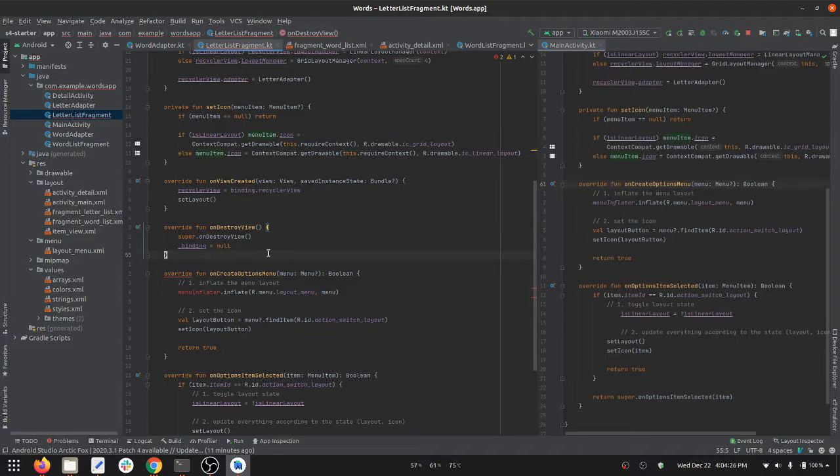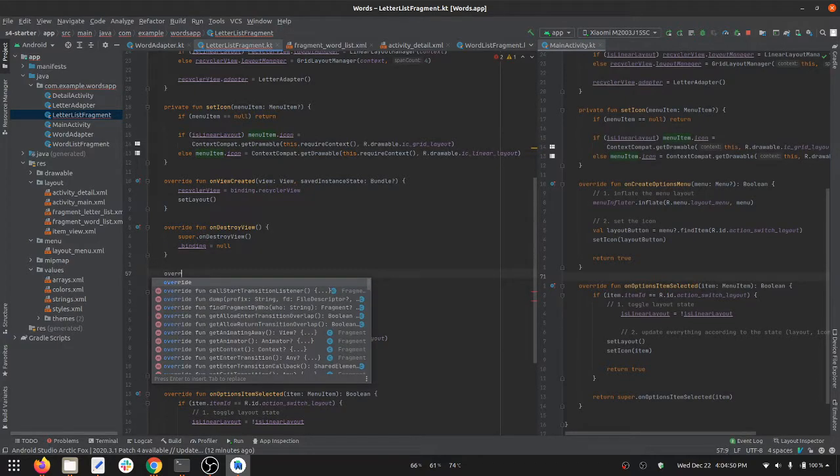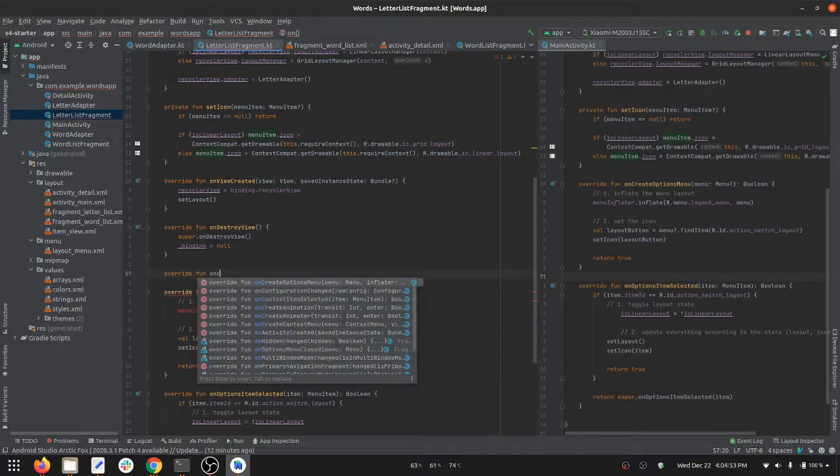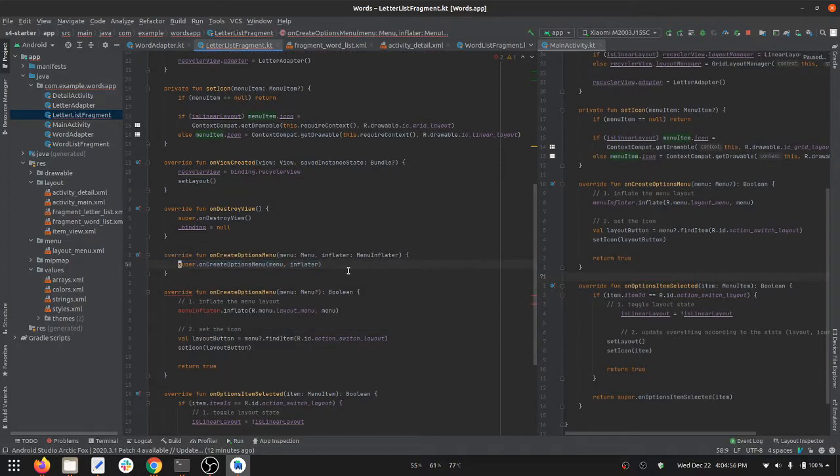Cool. So now onCreateOptionsMenu, as you can see, is giving an error. There is a minor difference again. That's why I have opened those in the activity and the fragment file simultaneously, so you can see that the fragment onCreateOptionsMenu actually takes 2 arguments. If you start from scratch writing override onCreateOptionsMenu, it will show you that it takes 2 arguments, menu and inflater, which is of the type MenuInflater. So this thing is the same as this thing.